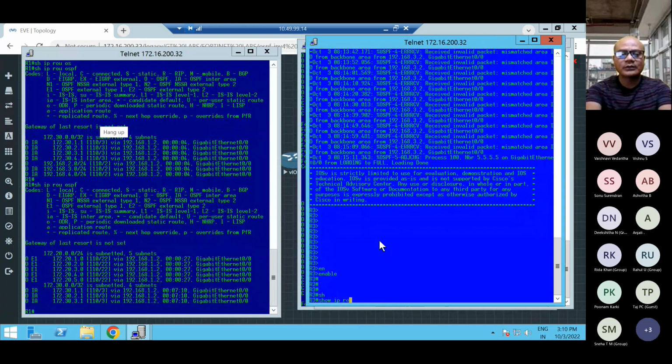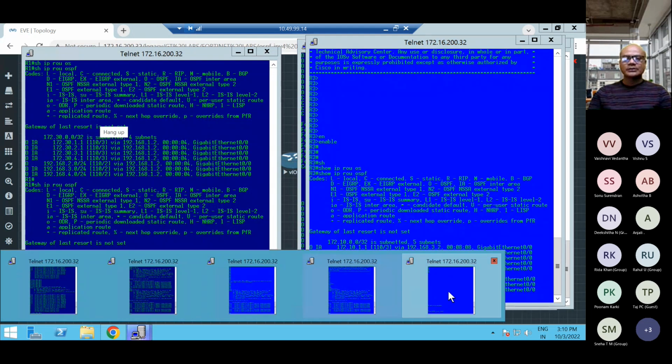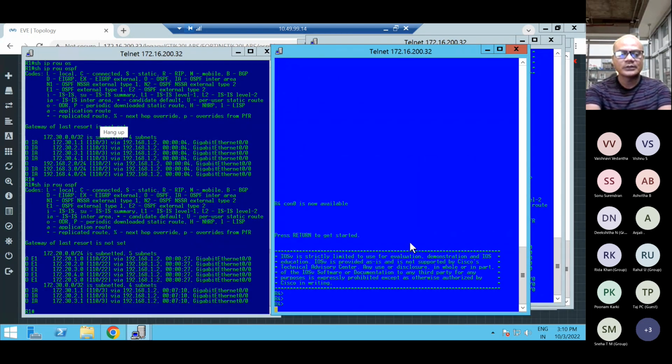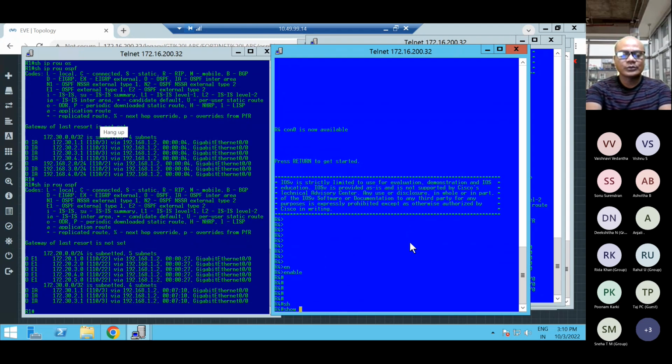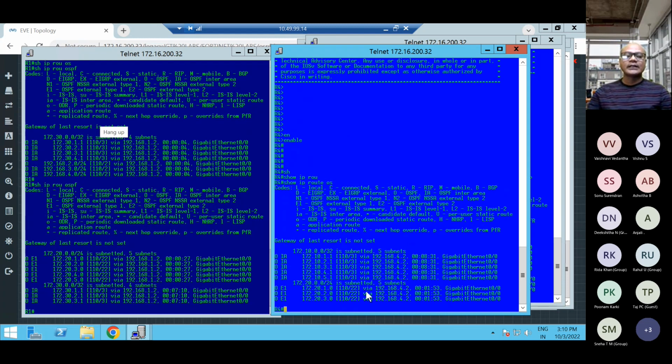Show IP route OSPF. So this router has learned 10 and 20. Okay, so 10 and 20 have been learned. So we are doing perfectly. Let's check with R4 now. Last router, I think this is my R4. Show IP route OSPF. You can see this one learned 10 and 20. The 30 network has not been learned, so we'll do that later.